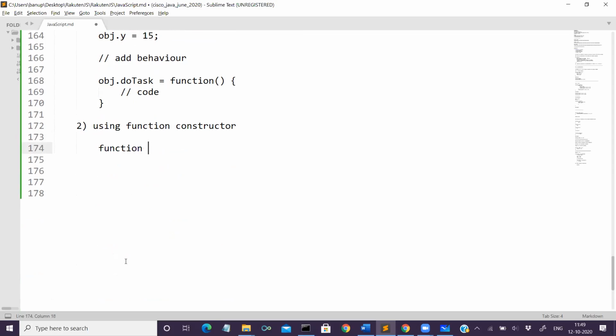Function keyword I'll write, followed by, I'll say Book. Here, if I say title, comma price, these two are the parameters this book takes. Within this, if I say this.title equal to title, this.price is price.